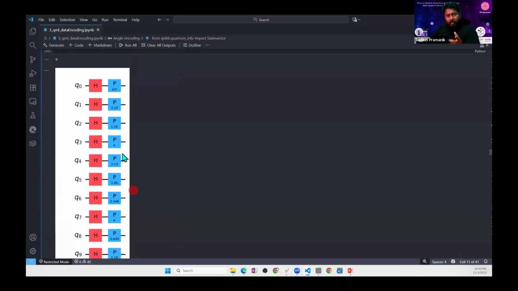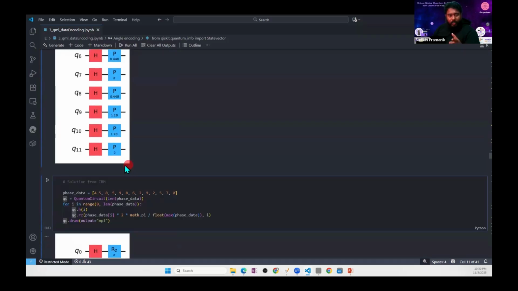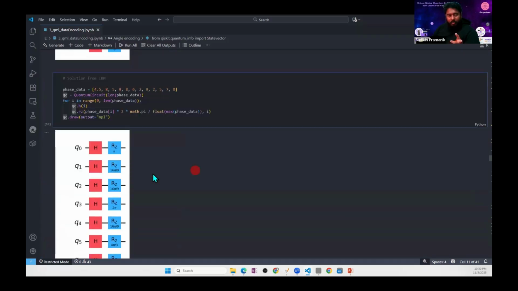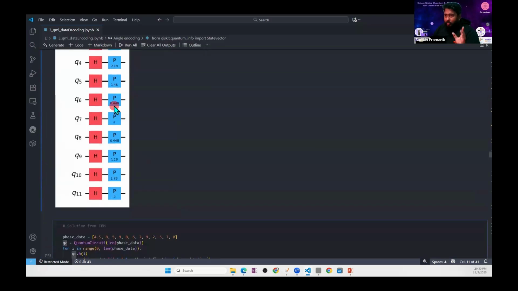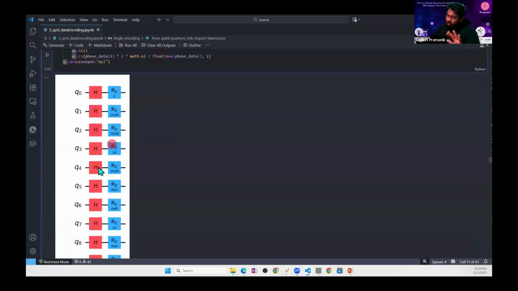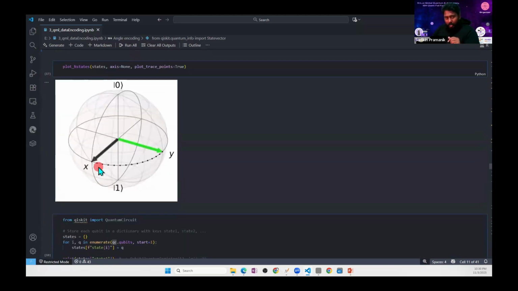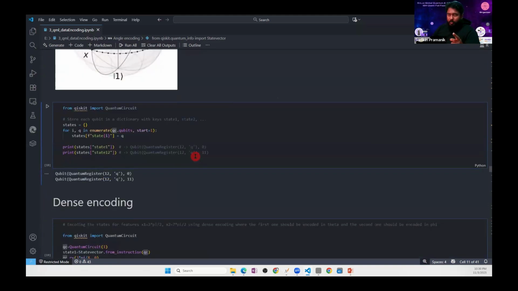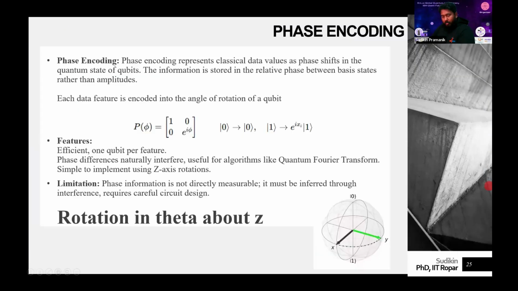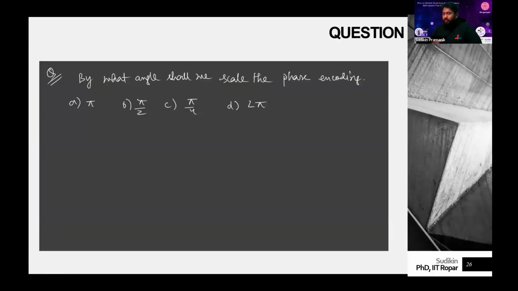Okay. So previously we encoded in phase, and we can also encode in RZ gate. So instead of phase gate, we can encode in RZ gate. Both of them are doing almost the same thing, but not exactly. And if we plot, we can observe it in this way. Okay. Now, can you answer this question? What angle shall we scale the phase encoding by? Pi by 2, pi by 4, 2 pi?